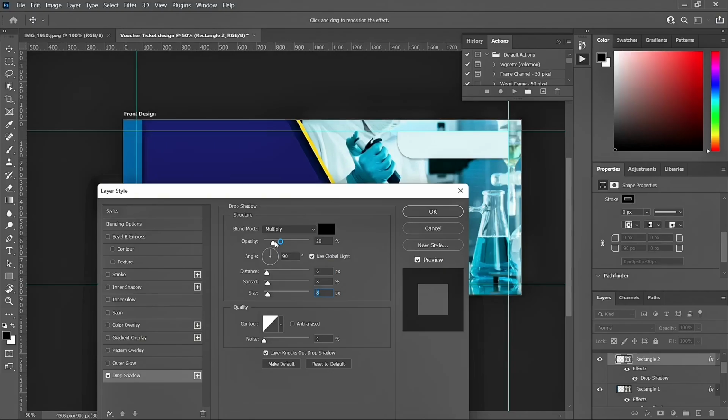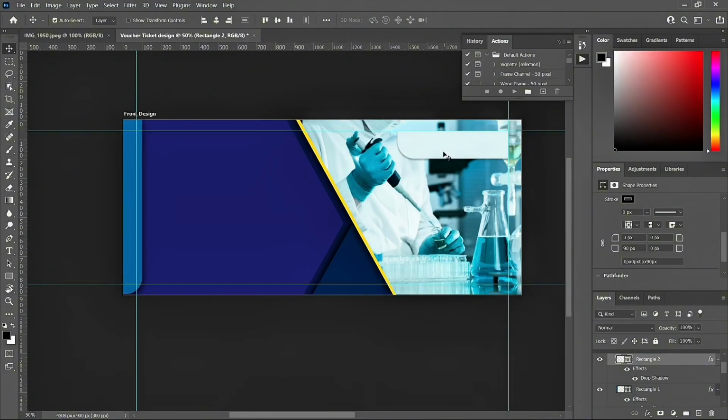Okay, so you can set your opacity to 24 and distance 6, speed 8, and then the size 8. So that is going to be our logo container where we are going to put our logo. So rename the shape to logo.